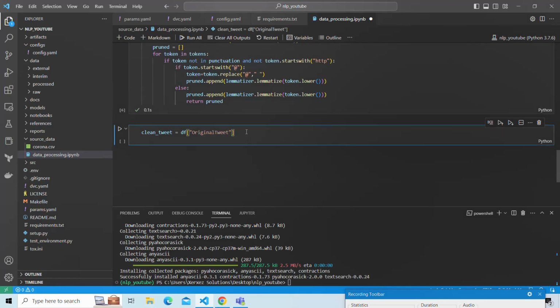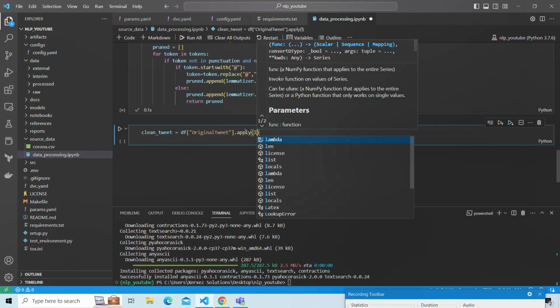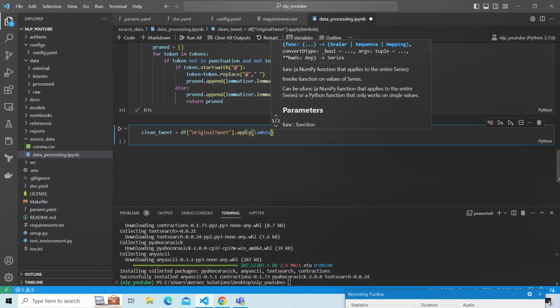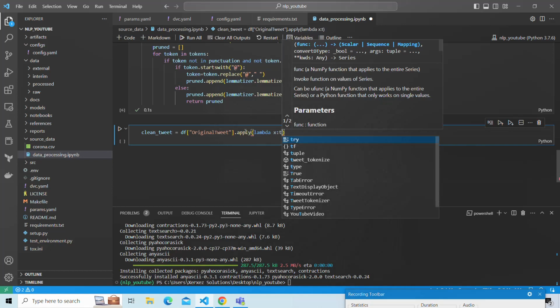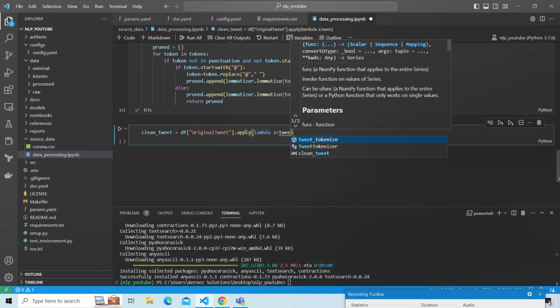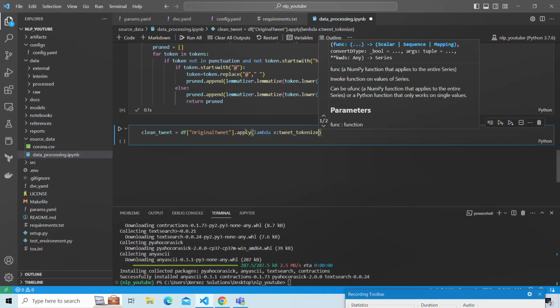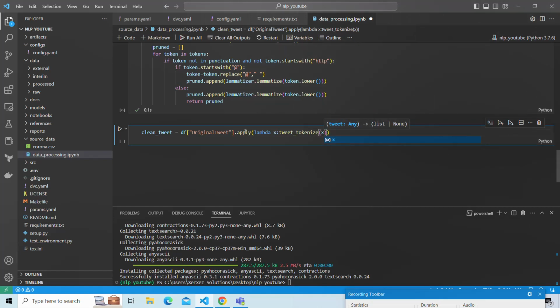Paste it here. After pasting this, now it's time to apply that definition. For that, we have a method called lambda function, so I'll use apply. How can we apply this? Call the keyword lambda, and this is nothing but your object called x. Next, inside this x, call your twit tokenize, and that object, nothing but x here. I'll use x, same thing.